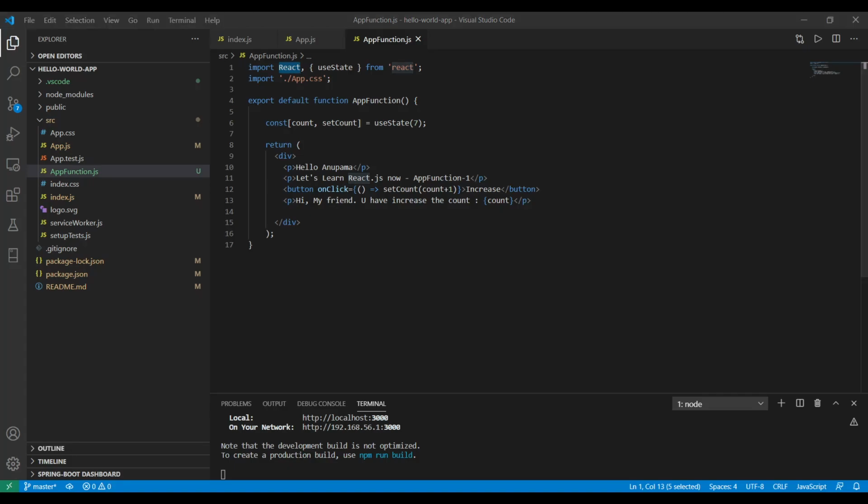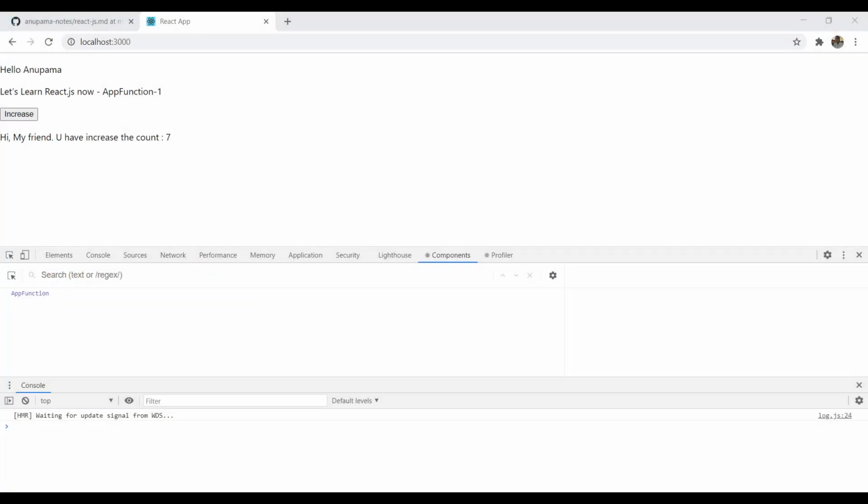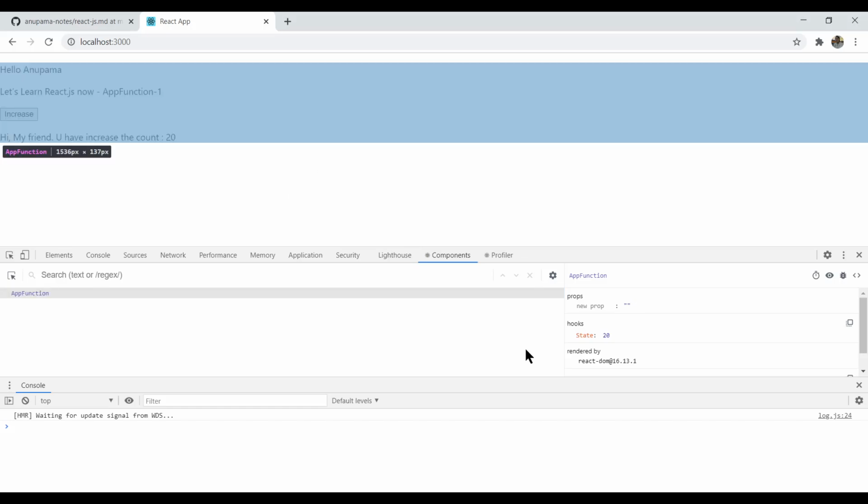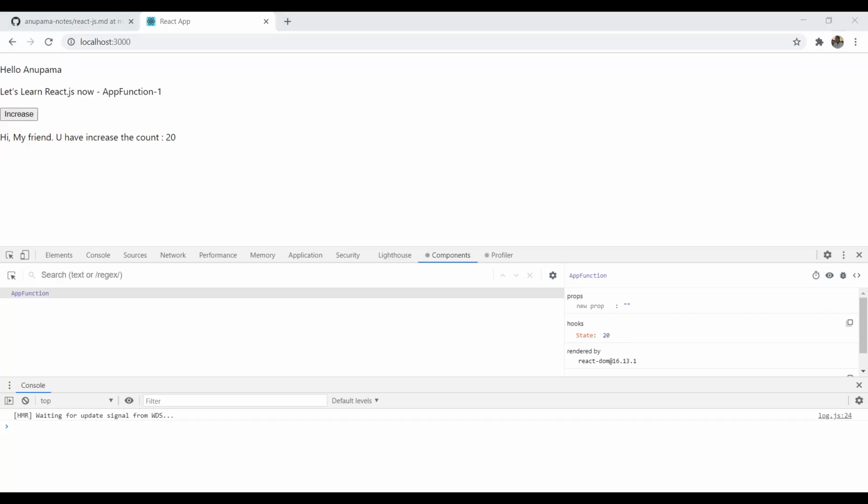Let's go to our Chrome. App function 1. So the count has started from 7. We are increasing the count. Simple, right? You can also see it here. It is increasing, increasing. It takes some time, there's a lag, but that's okay. Meaning that is how it actually works.